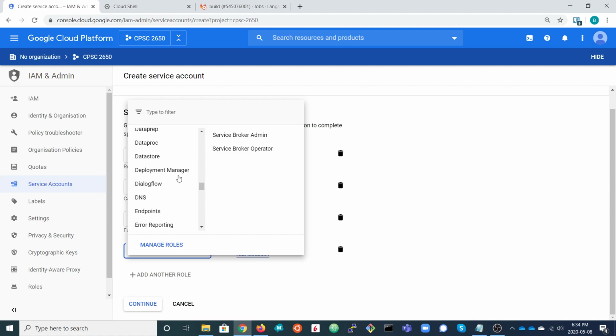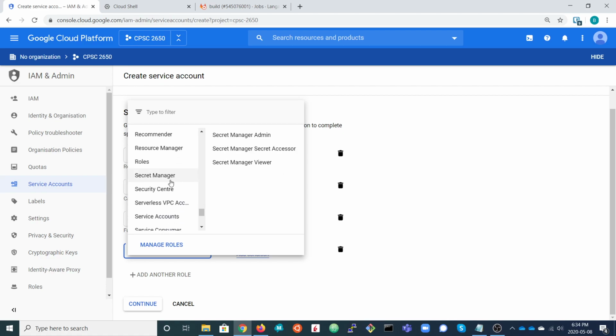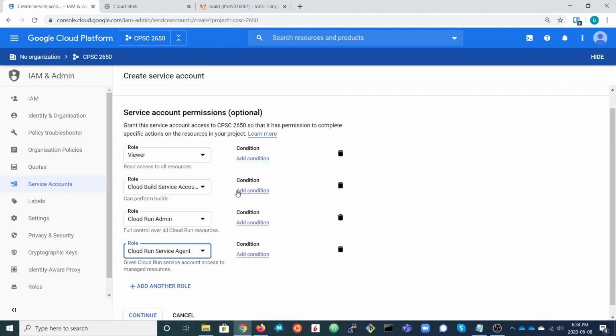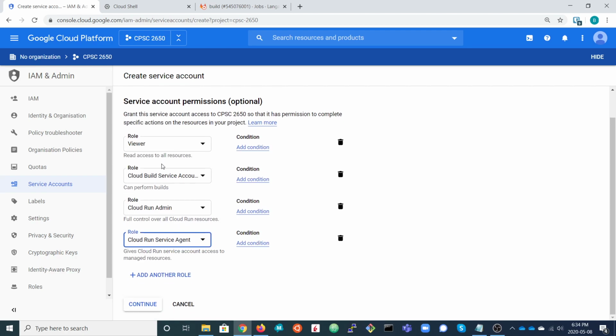That is under Service Management. And what we're looking for is the Cloud Run Service Agent. And so I need those four roles: the project viewer, the Cloud Build service account, the Cloud Run Admin role, and finally under Service Management, the Cloud Run Service Agent role. So all four of those are needed together in order to build and deploy an application to Google Cloud Run. So I'm going to continue from there.